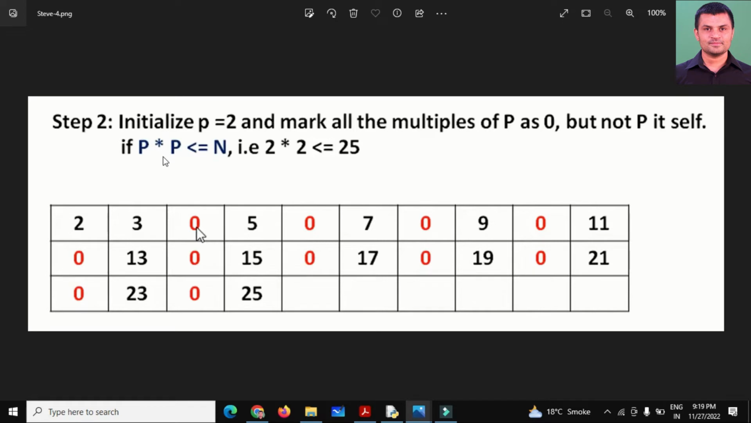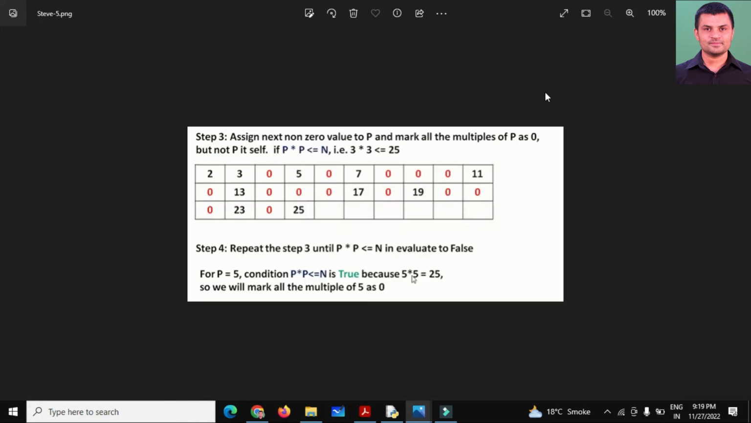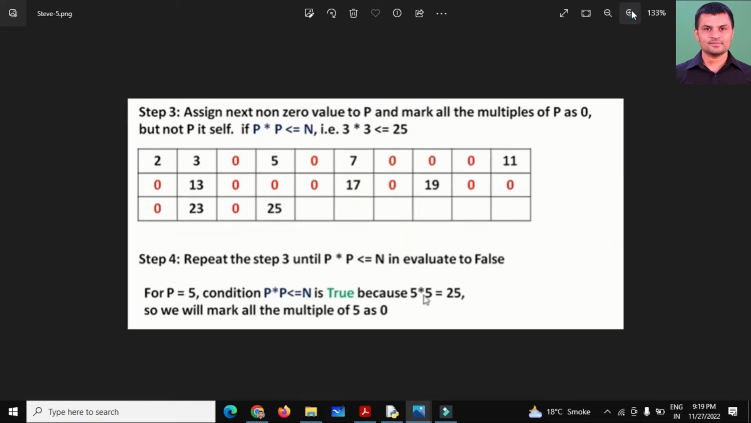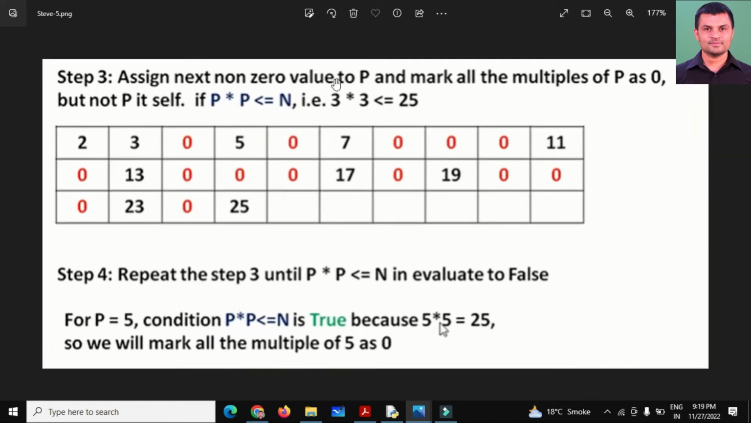As you see, 3 into 3 is 9, which is less than or equal to n. So we have to proceed to the next non-zero number. So over here I just move to the next slide. As you see over here, the multiples of 2 and 3 are zeros in the given case. Now we should go to the next non-zero number, that is our 5.